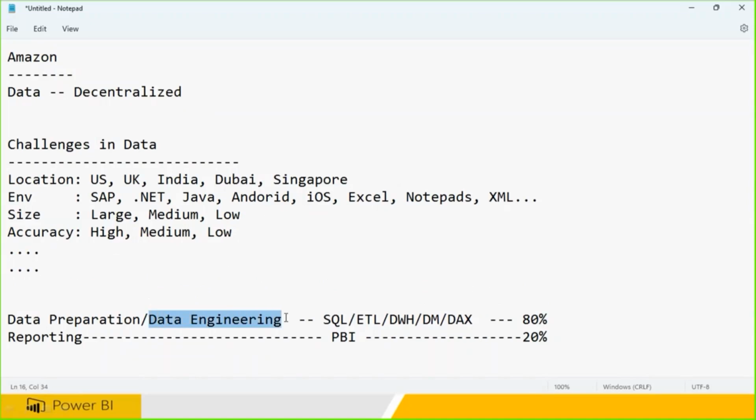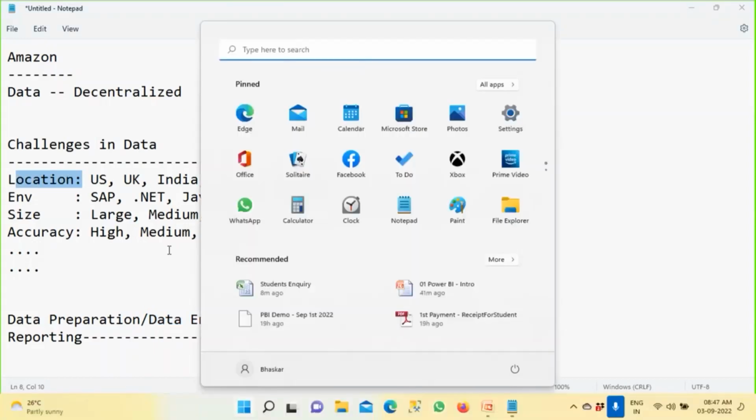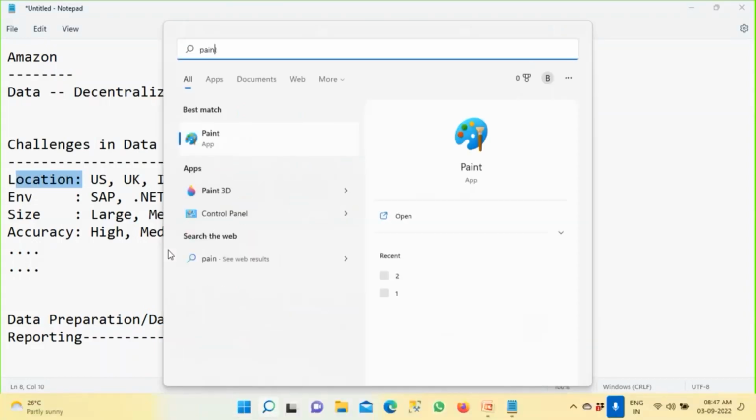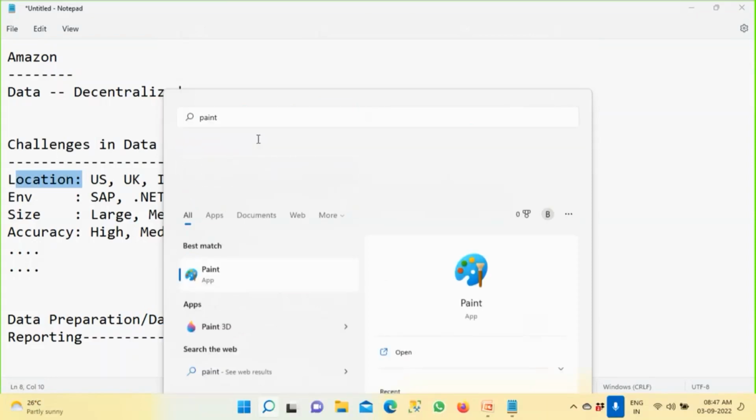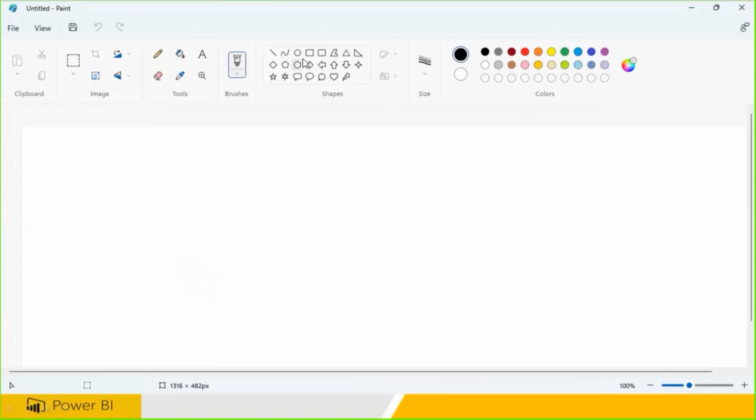80% of the time, you lose the time here itself. Data engineering, data preparation will take a lot of time to give a shape to the data. You have to understand the data, understand what difficulties they're facing, understand from where the data is available, and so on. Am I clear? So to get the proper solution, the first thing is that you need to centralize the decentralized data.